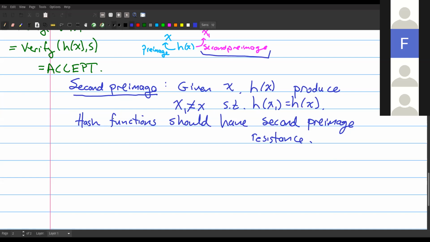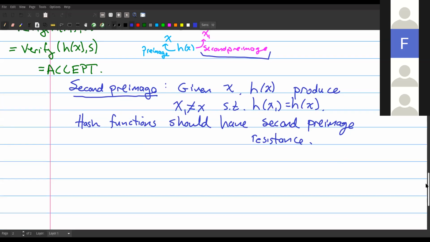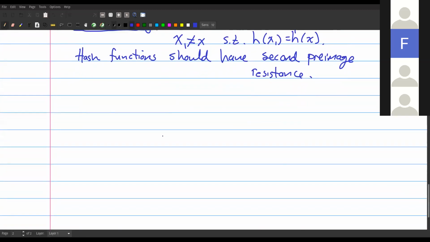So what else? There's this cool thing that we can do called a hash commitment.